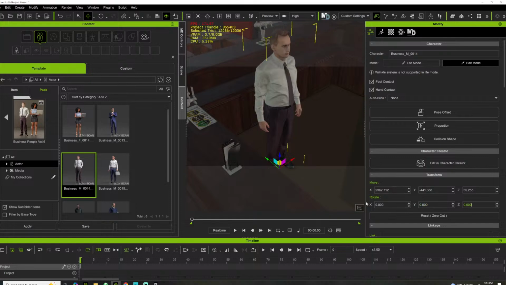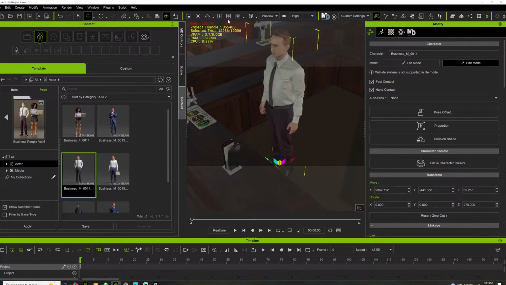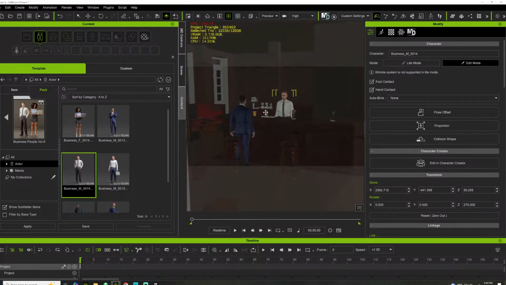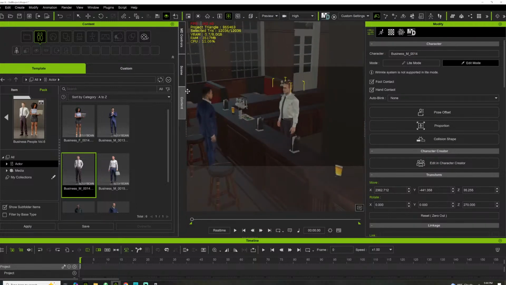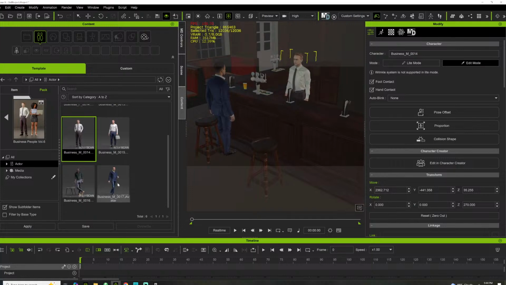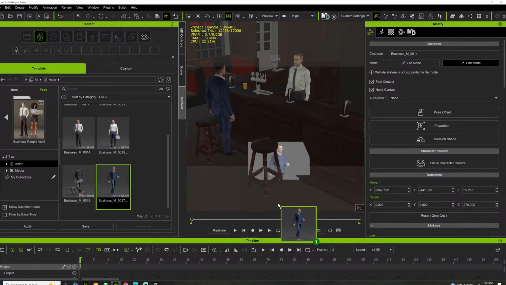Doesn't matter, we're not really too worried. You can even tell these are characters not really suitable for close-ups, but you know what? That's okay. You just want some activity. That's the most important thing. So let's just throw him in here.